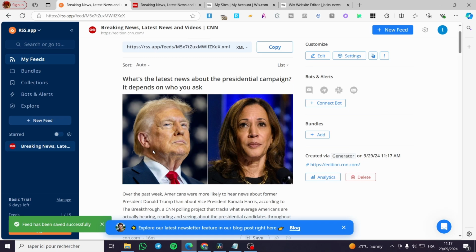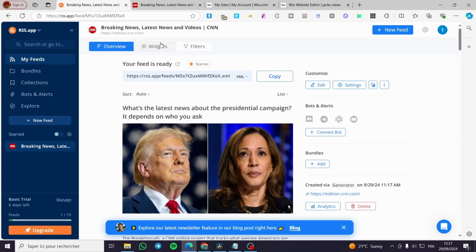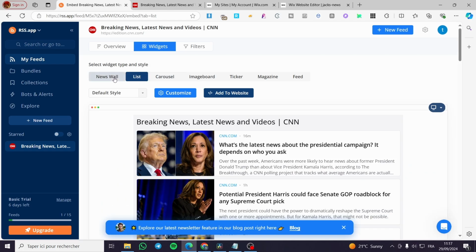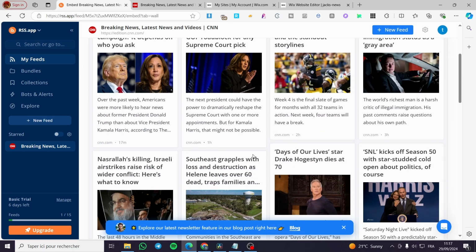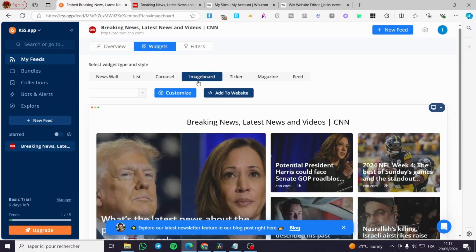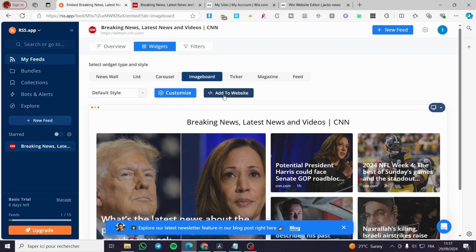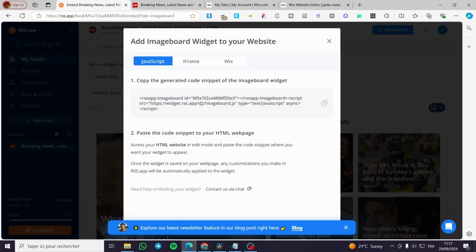So we are going to click on save feed. This is the first thing. You can add it as a widget. For example, here we have news wall, we have list and carousel. So I'm going to add it maybe as, let's see here, an image board. We're going to click on add to website. Then we are going to click and get it on the snippet.